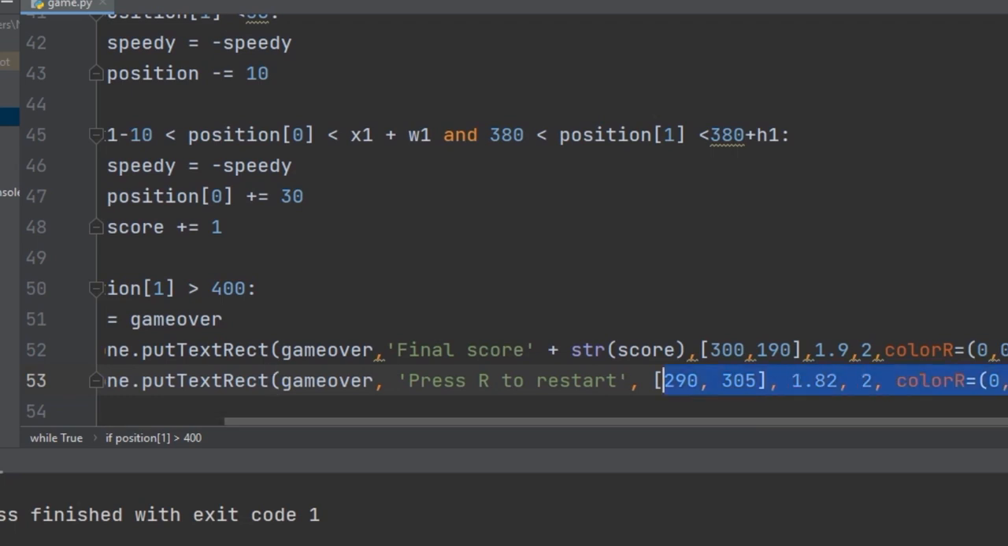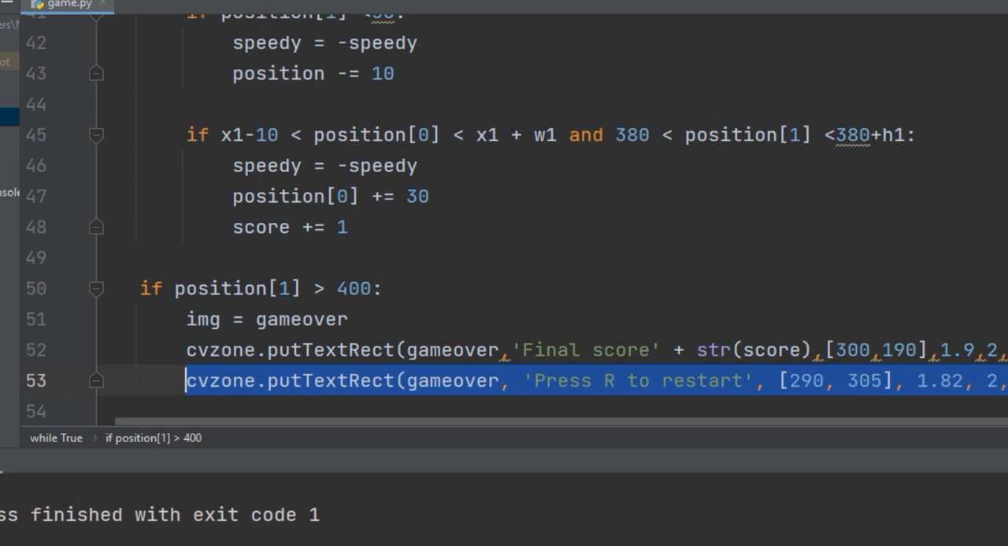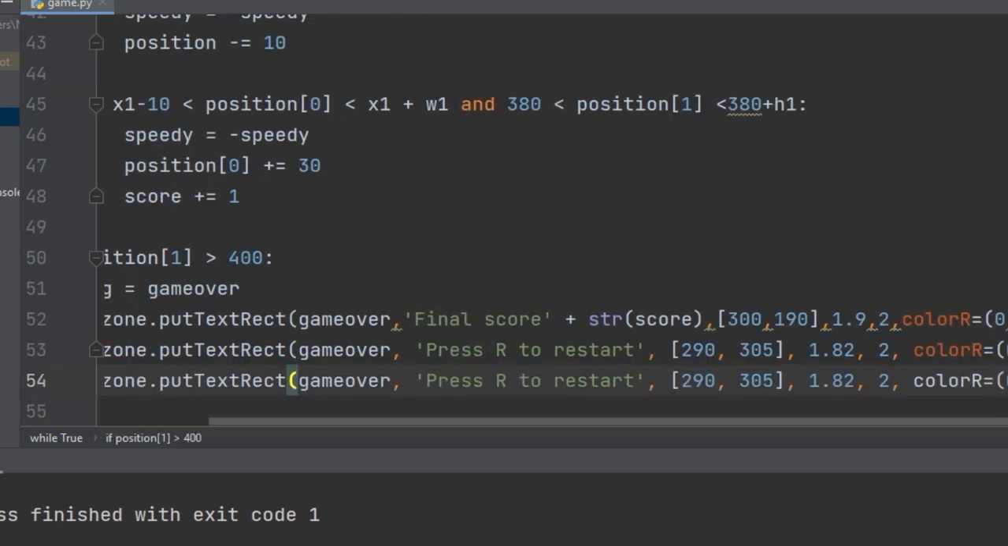Then for the last one, we can copy this and put it here, and that will be, maybe, press the escape key to quit the game. So press escape. We'll do it as ESC. I think the SC should be small. Then to quit.